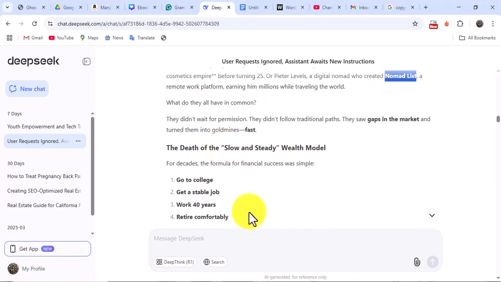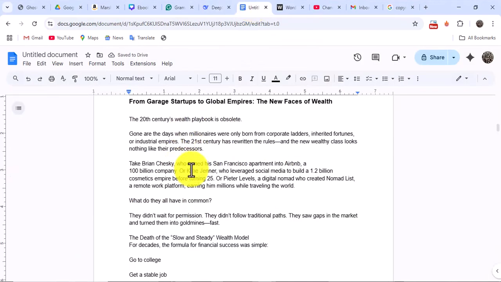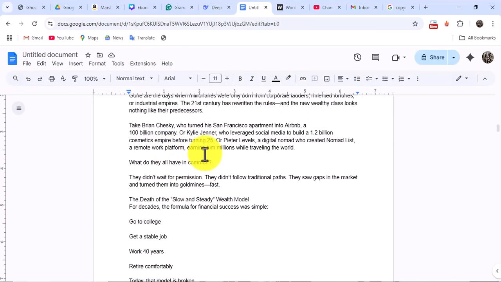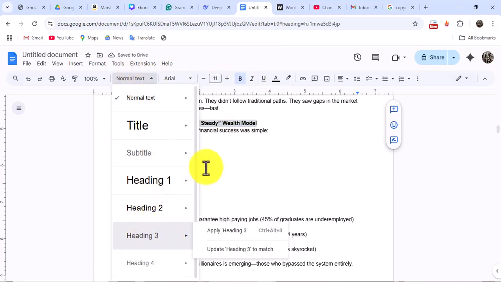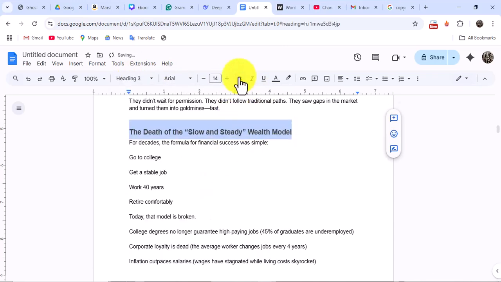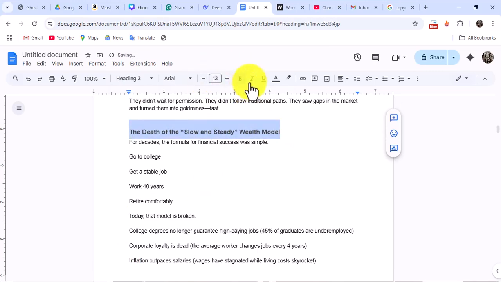You can come to the depth of the slow and steady wealth model. For this one, highlight it, make it bold. Come here, H3. Turn this to 13, change the color here, and we are good.